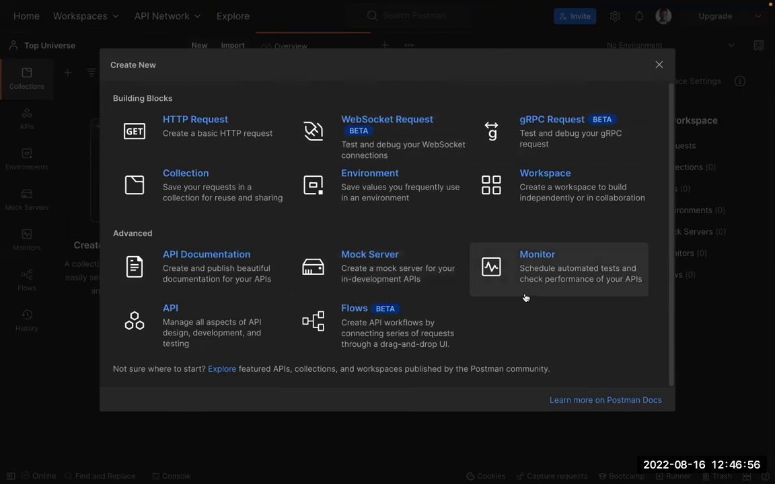So monitor, you're able to schedule automated tests and check the performance of your API while it's running. So you're able to monitor your API using Postman as well. Whether you're monitoring it on your local endpoints or your production endpoints, you can use the Postman tool to do that, to check the performance and then also automate your tests locally too. So yeah, and then we have the API section, and this is where you manage all the aspects of the API design, development, and testing.